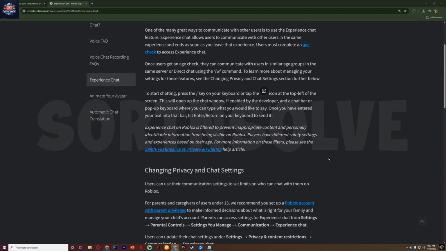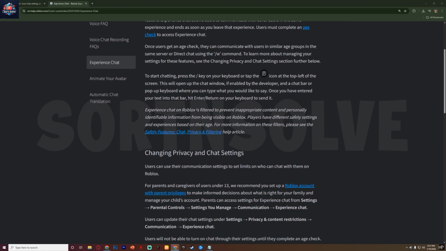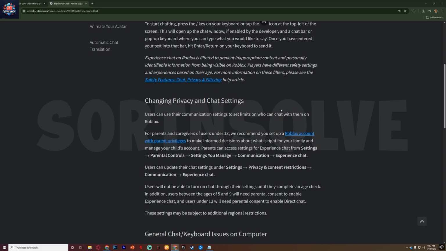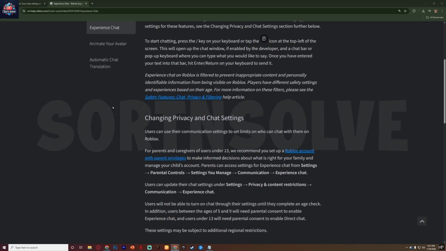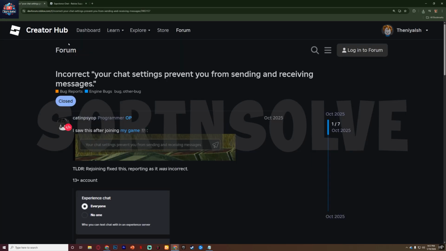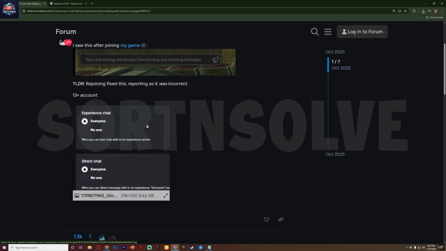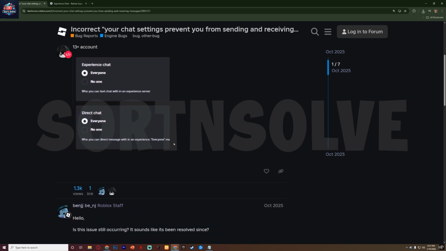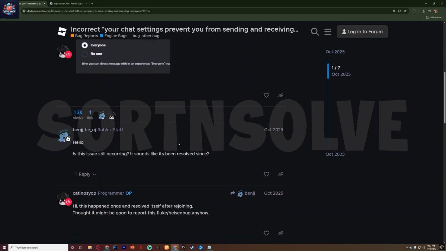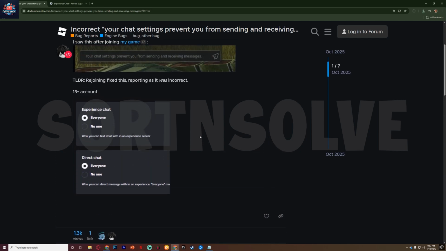Hello everyone! In this video, I'll guide you through fixing the message that says your chat settings prevent you from sending messages in Roblox. First, open Roblox and go to the Settings menu by clicking the gear icon. Select the Privacy tab from the left side.